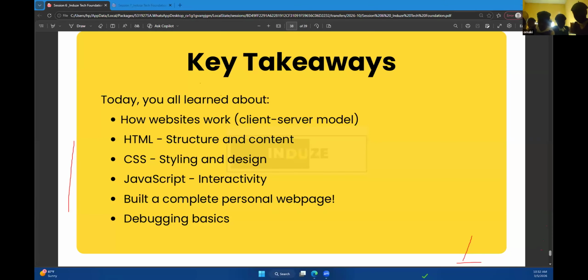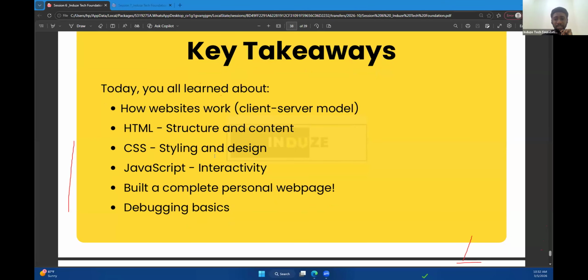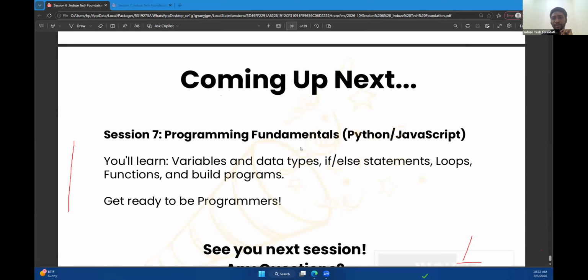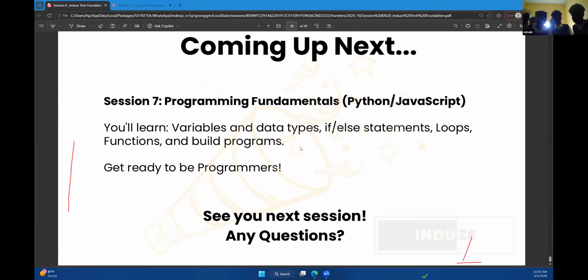So these are the key takeaways. Today, I believe you all learned about how websites work: HTML, the structure and content; CSS, which is your styling and design; JavaScript, which is interactivity; and we built a complete personal web page, which you would be able to do in your activity, and the debugging basics. Coming up next, we'll have programming fundamentals, which will be Python and JavaScript. We'll learn more about variables, data types, if or else statements, loops, functions, and build programs. So get ready to be programmers.